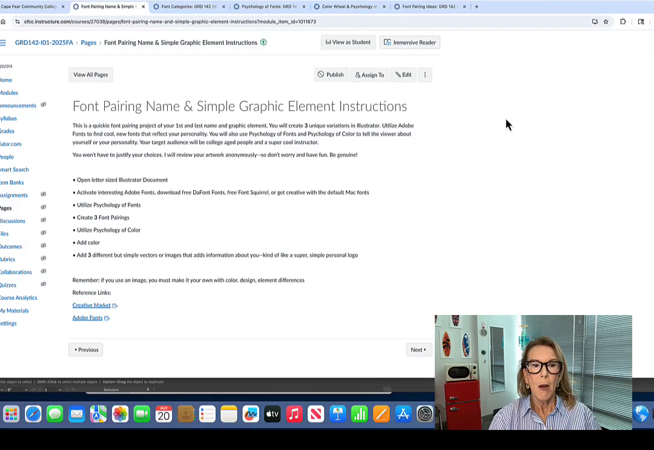Hi everybody! Alright, we are going to talk about the warm-up font pairing and simple graphic element instructions. This is super easy. I know that you guys already know how to do all of this, but it's going to gear you up to our first actual project. So look over everything. We have lots of information in your folder.